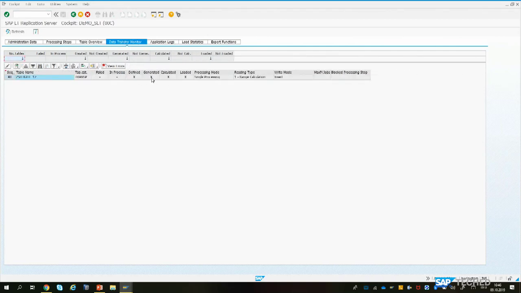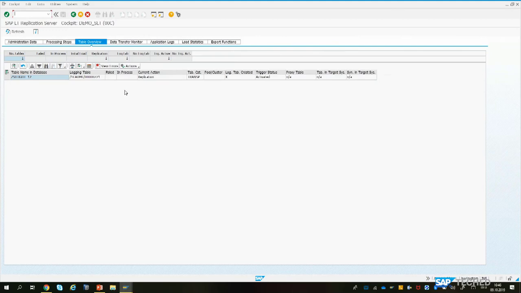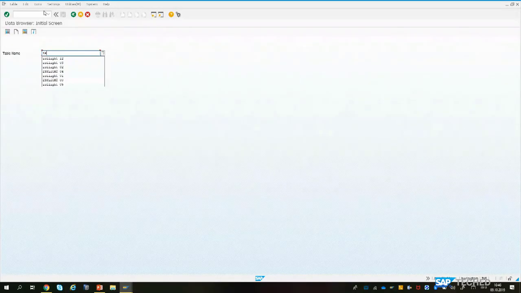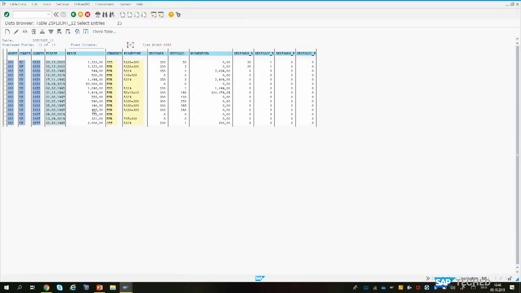Also the definition, generation, calculation, and so on has already happened. It went really fast. An initial load is even completed, and this table is already now in replication. Let's have a very quick look at how the table looks in the ABAP system. So this is the data in the ABAP system.